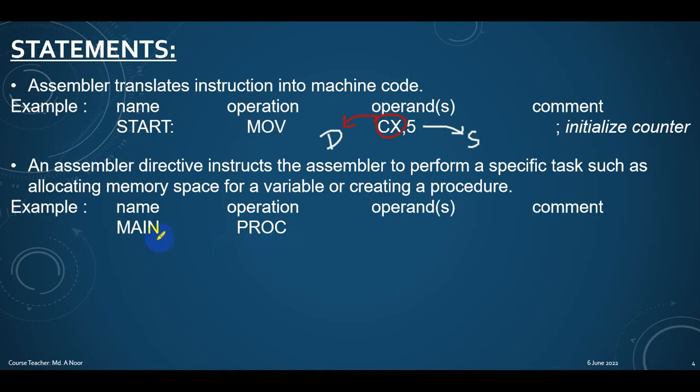In an instruction like MOV CX, 5, both are called operands: CX is one operand, 5 is another operand. But their working principle is different. Now, in an instruction, there can be no operand. Suppose there is an instruction called NOP. This instruction does not have any operand because it is self-contained. No operation. It does not do anything.